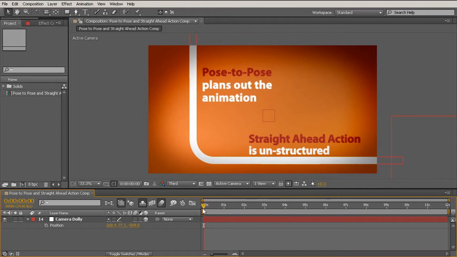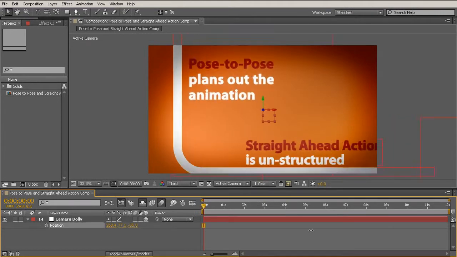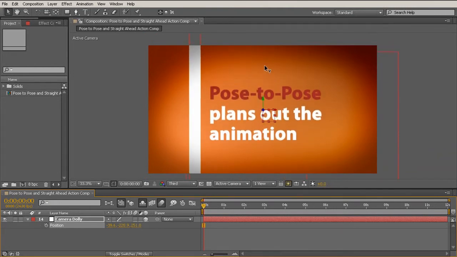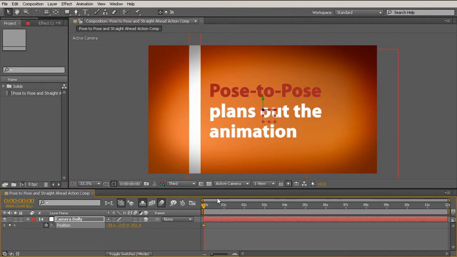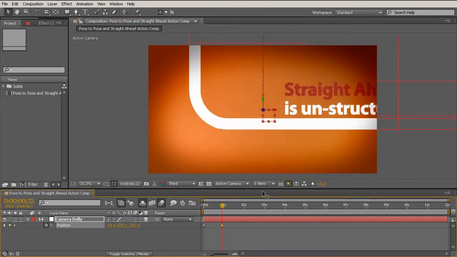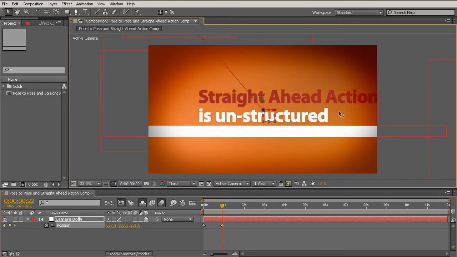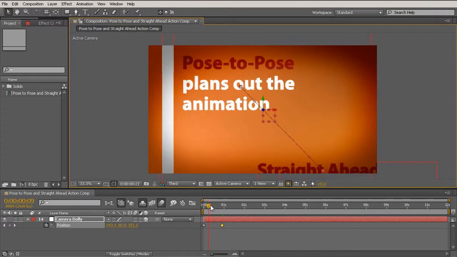So let's begin animating this with straight ahead action. And this is very simple. We just start at the first frame and begin animating. So in this case, we probably want to zoom in a little bit, and I've just opened up the camera dolly and hit the P key. Or you can, of course, drag it in here. So we'll set a keyframe here. This is where we want to start. And I don't know, we want to move forward a second, move down, move to the right a little bit probably. Let's take a look at this.